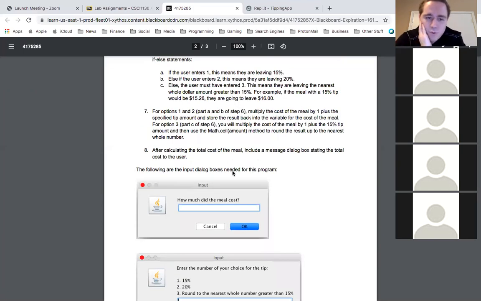Then for the last one, option 3, it's referring to part C of step 6. In this particular case, you're going to multiply the cost of the meal by 1 plus the 15% tip amount, and then you're also going to use the math.ceil method. This is the one that allows you to round to the nearest whole number greater than whatever decimal amount you have. You'll use that method to round the result up to the nearest whole number.